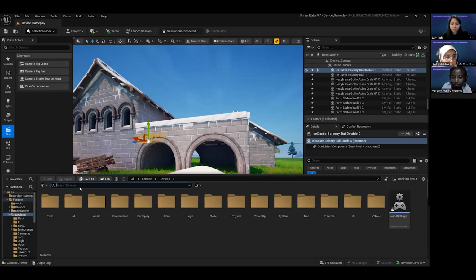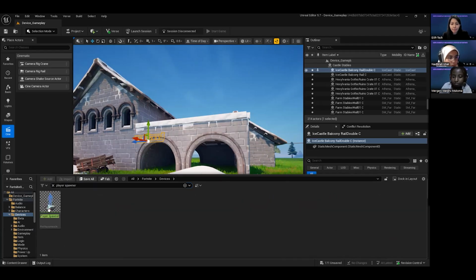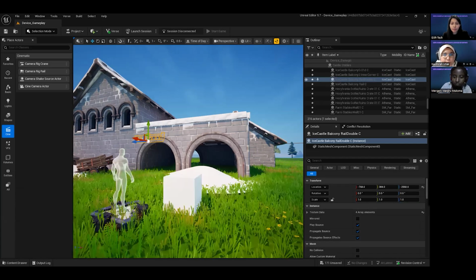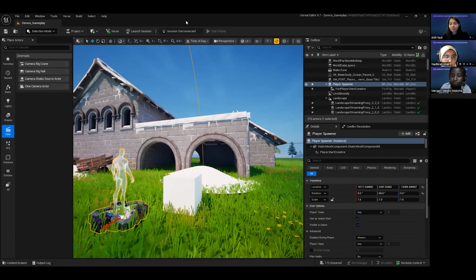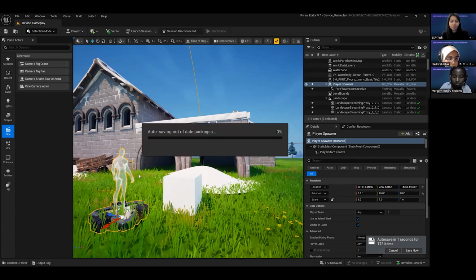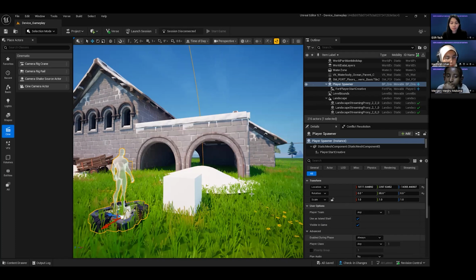All right, I will search. The first one I want to add is your player spawner. Try to find player spawner, and then drag it into your scene. You have your player spawner. So what is a player spawner? Where you locate your player spawner is where your players will appear. So you need to carefully place your spawner inside your scene, where it will appear. This one is your player spawner.